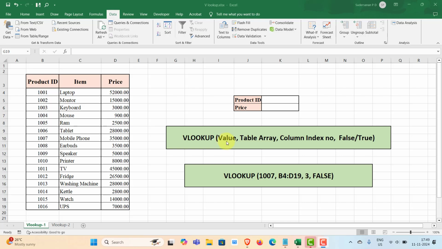The first argument of the VLOOKUP is the value which you are searching, and it should be in the first column of the table. So first column means this product ID. Any of these values like 1008 or 1007 should be given. That is what you are searching. In the first column, any value can be searched. Then the table array: the complete table array you should select for the second argument.